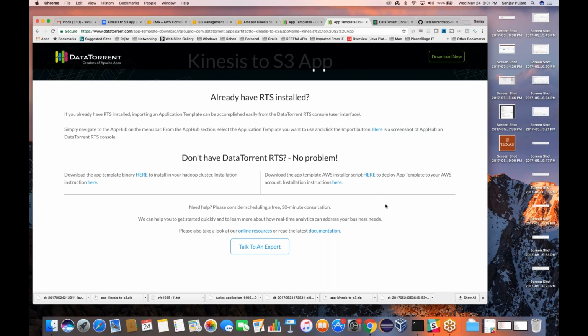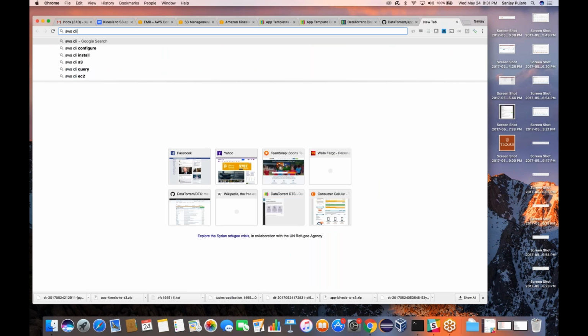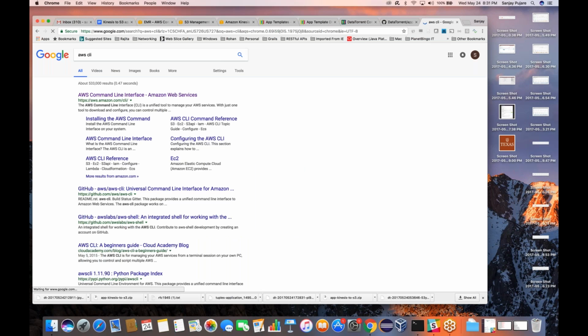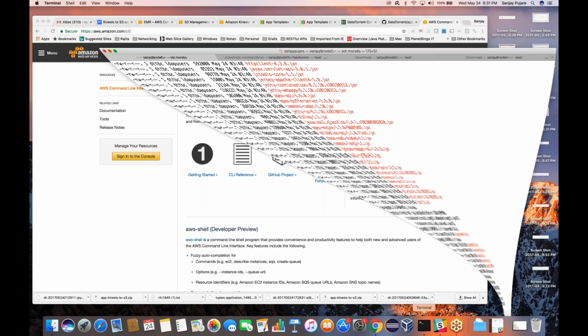Of course, the prerequisite to this is that you should have an AWS account and you should have your AWS keys. And because this script also uses the AWS CLI, you need to download the CLI on your computer. It's not too difficult. Just search for AWS CLI, and on the Amazon website, there are pointers to how you can download it. On Mac or Linux, you can just install Python, and using the Python installer pip, you can install the AWS CLI using this command. I have already done that.